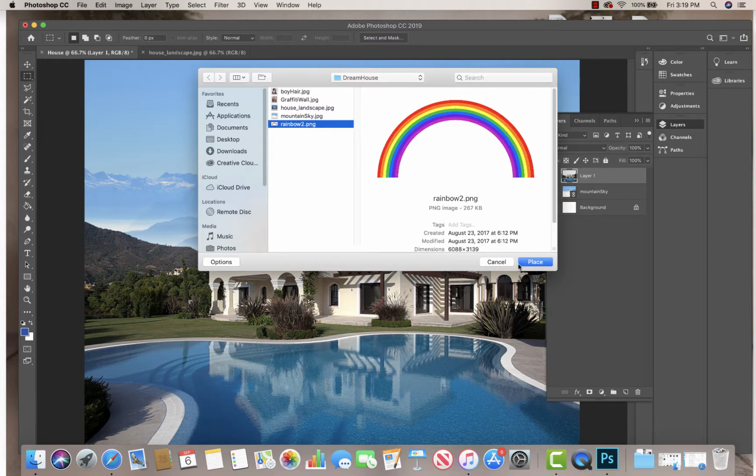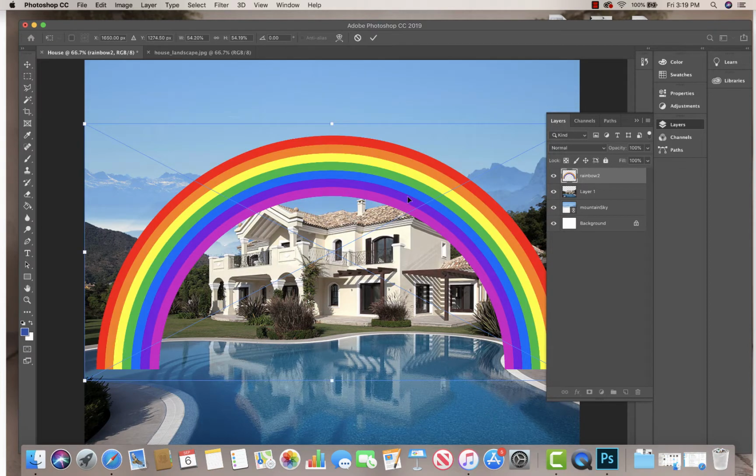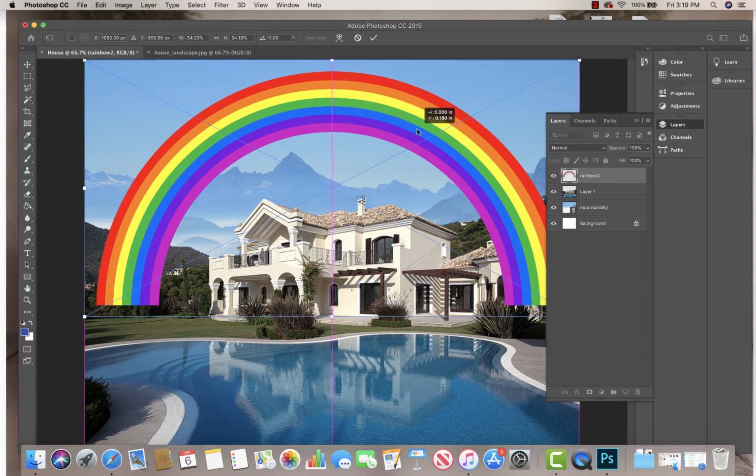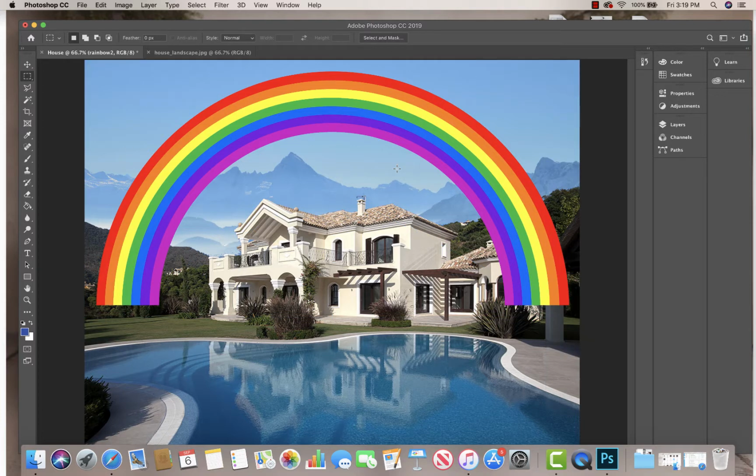So I'm gonna click on rainbow this time, and I'm gonna click place. So I have my rainbow. I'm gonna move it up to the top of my page, and you can see my layer order. It goes background, mountain sky, layer 1, and rainbow is at the top. Then I'm gonna click check mark. Right? Check mark is just saying that I confirm that I wanted this here and to place it there permanently.